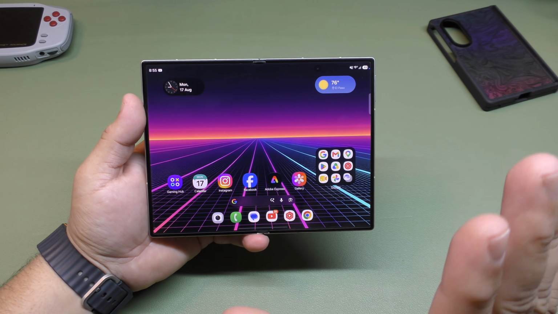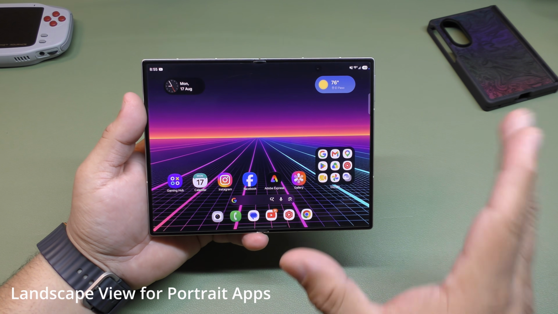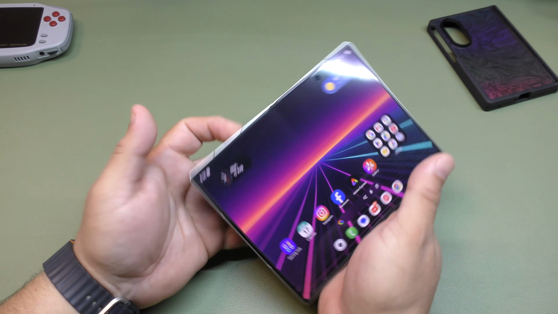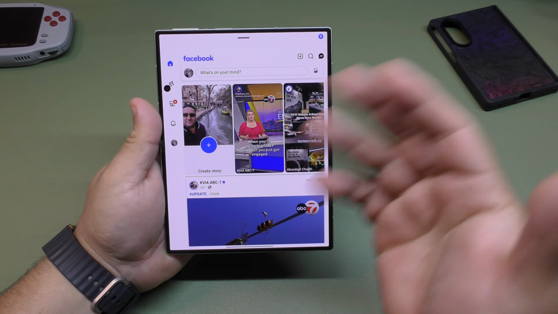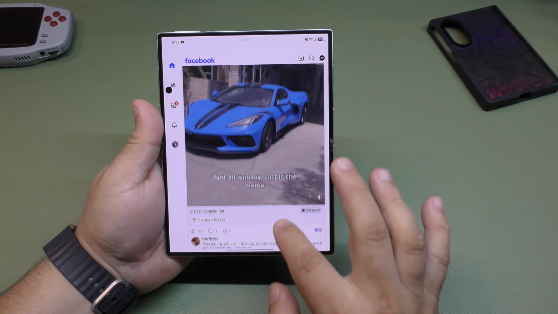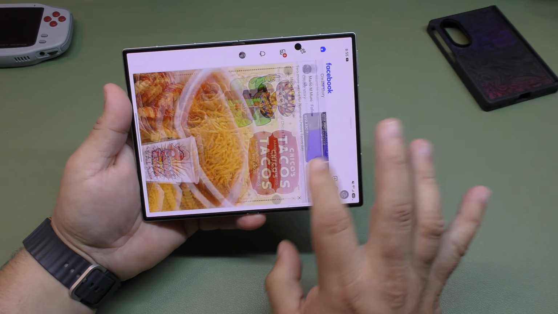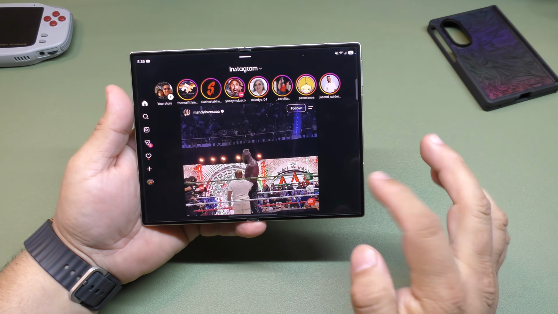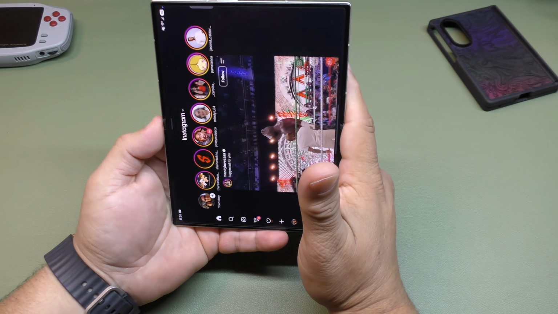Another feature that I really recommend changing is landscape view for portrait apps. Portrait apps are basically applications that are forced to be used like this, right? For example, Facebook is forced to be used like this. If you're using Facebook and you never changed it, you know that if you turn it like this, it just doesn't switch. Like, if I open another application like Instagram, it does switch. Instagram switches by default, I believe. And see, it looks like that.